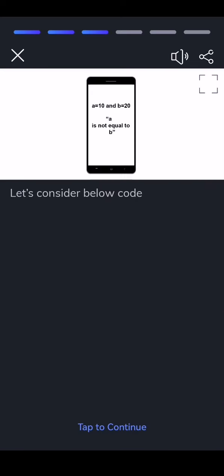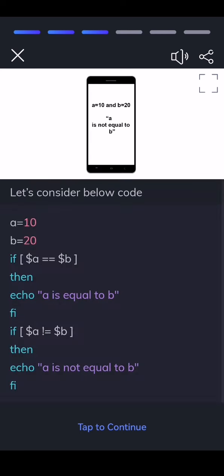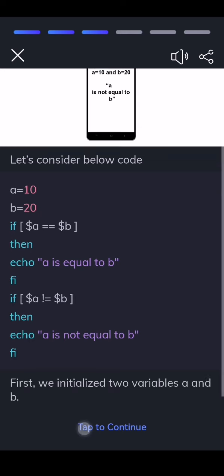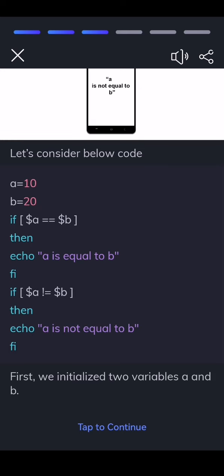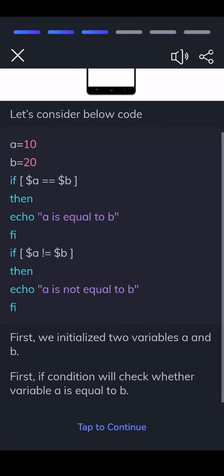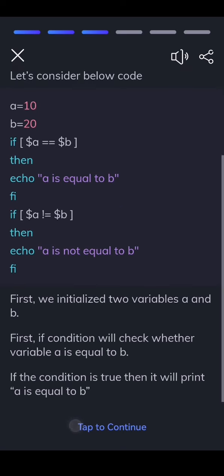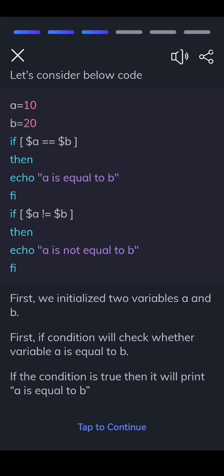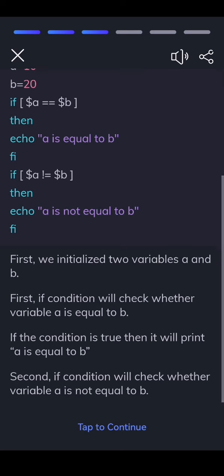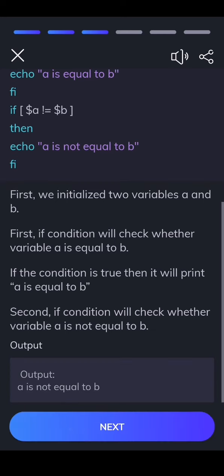Let's consider the below code. First, we initialize two variables a and b. First, the if condition will check whether variable a is equal to b. If the condition is true, then it will print a is equal to b. Second, the if condition will check whether variable a is not equal to b.